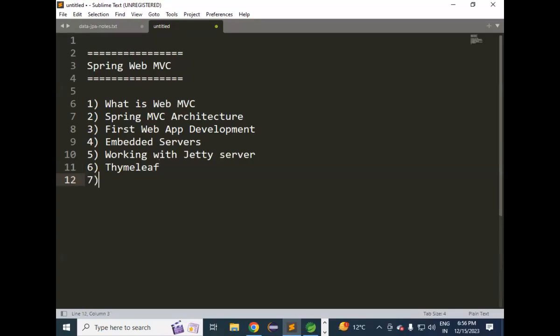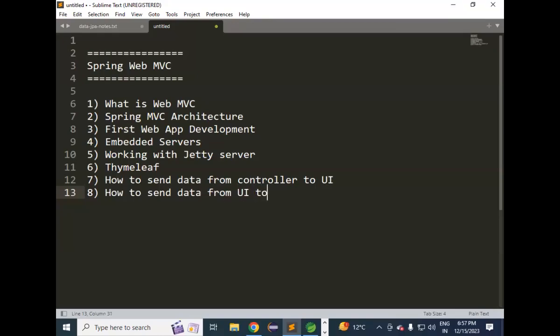Then we will see how to send the data from controller to UI. I have the data in my database. How can I send the data from controller to UI? That we are going to learn. Then next one, how to send data from UI to controller. Web application means these two concepts only: how to send the database data to the UI and display it, and how to send the data from the UI to the controller.